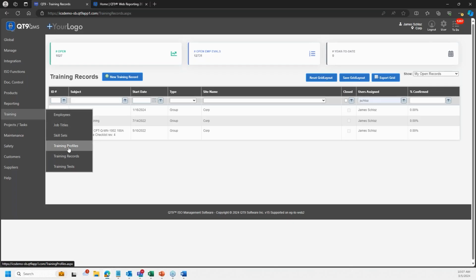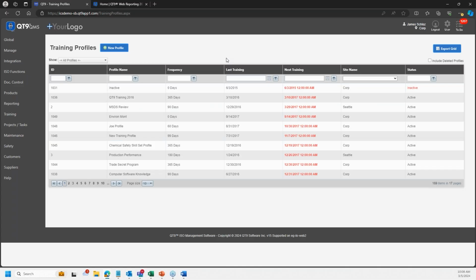The other thing that we do talk about here are training profiles. I wanted to introduce you to a training record before I introduce you to a training profile. The best way to think about a training profile is that it is a training record template. This is a fantastic way to build a template for training sessions that happen on a set rotation where the curriculum stays the same. An example could be an annual safety training or sexual harassment training. These are things where the curriculum stays the same and it happens on a set rotation. That is where training profiles really shine.